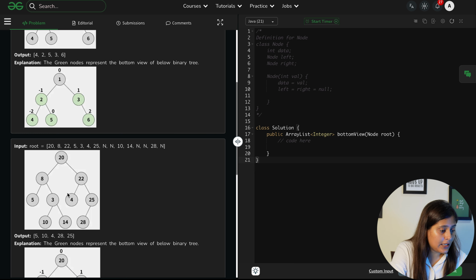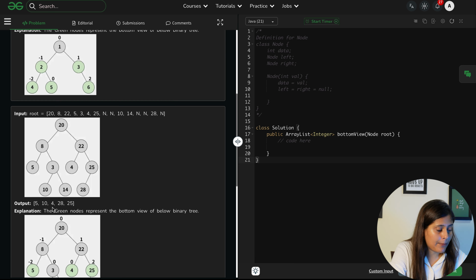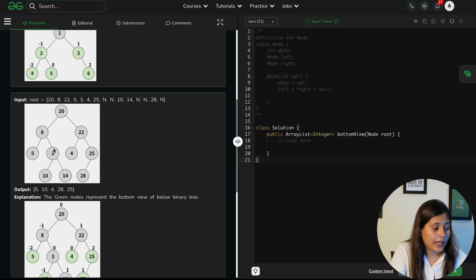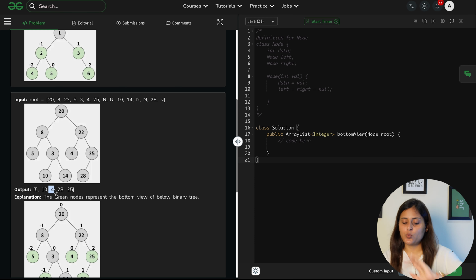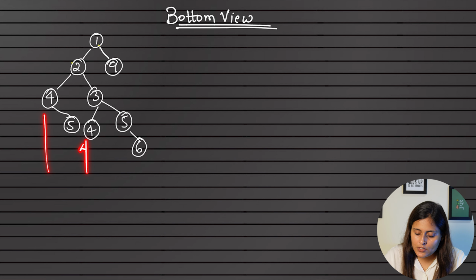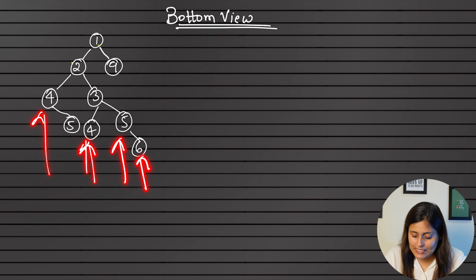Why? Because if you see in this example, 5 is visible. 3 and 4 are on the same vertical level, correct? So if they are on the same vertical level, both 3 and 4 will have 0 as the vertex. So in the answer you can see 4 is visible, not 3. So you have to consider the next one. Now after this 4, 5 will be visible. Yes. 6 will be visible. Yes. And this 3 will be visible. Yes, of course. Why not?